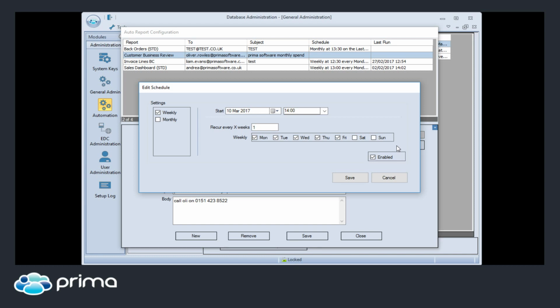So if you select the weekly option, you can choose as to when it's going to recur. So it's going to recur every week, or it's going to recur every 2 weeks, every 3 weeks, whatever it may be. You can select a day as to when it's going to be received on, and also a time as well. So you can click save, and I'd update that for every week, Monday, Tuesday, Wednesday, Thursday, Friday at 2 o'clock, starting as of today.